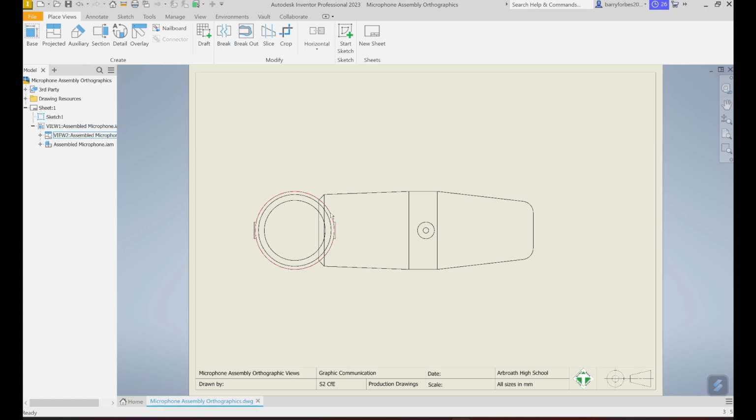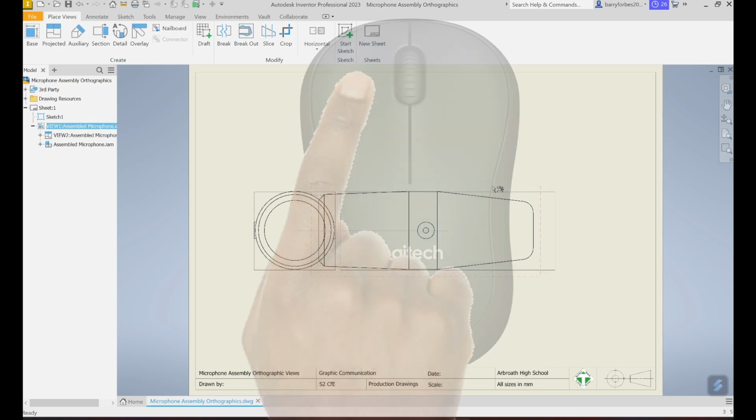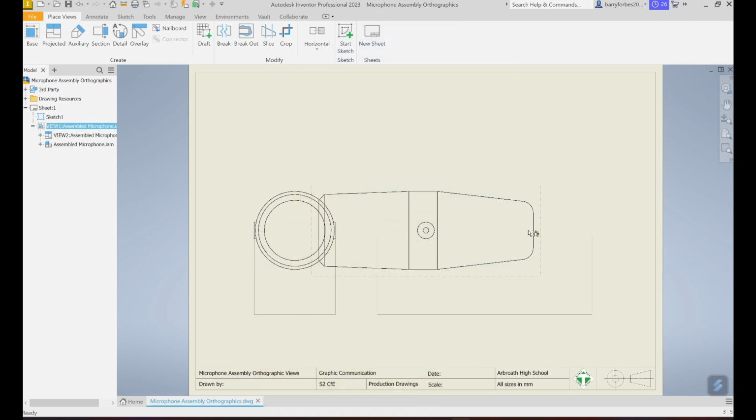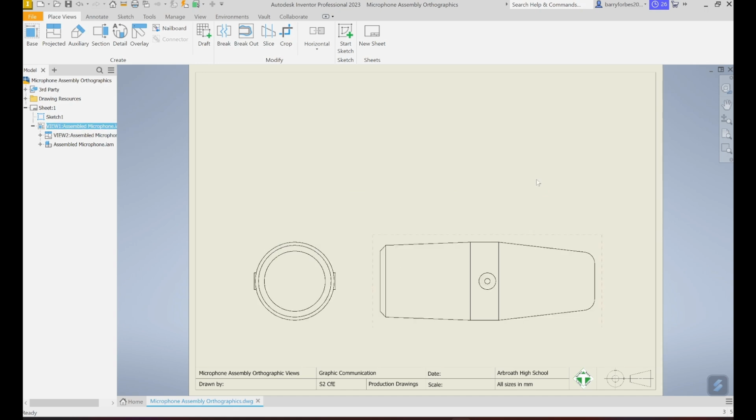Because these views are overlapping, we need to move them on the screen. So I'm going to go to this view here, move the mouse over it, you'll see a red box appear around it. When you see that, click and hold the left-hand mouse button, and then move the mouse around to drag these views into position on the screen, somewhere like that.